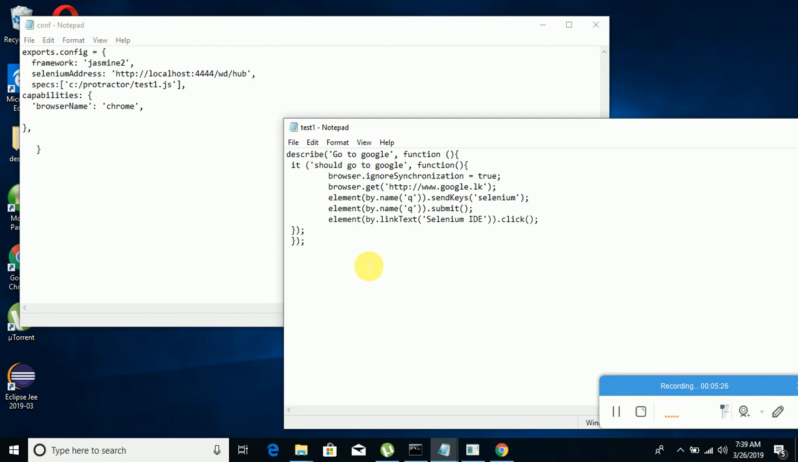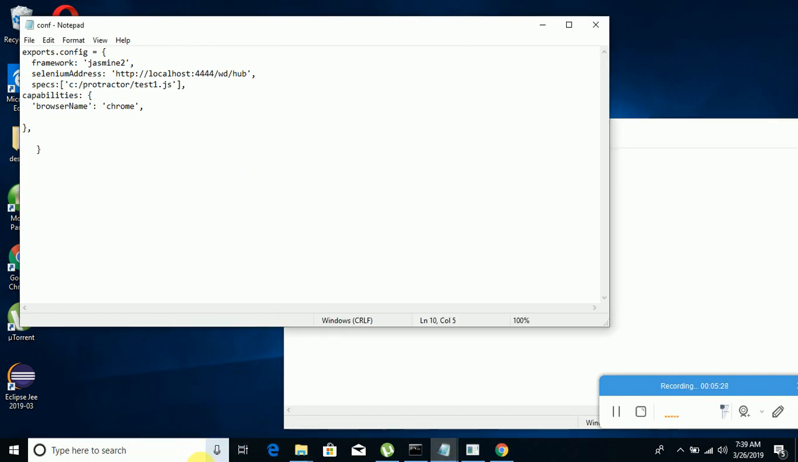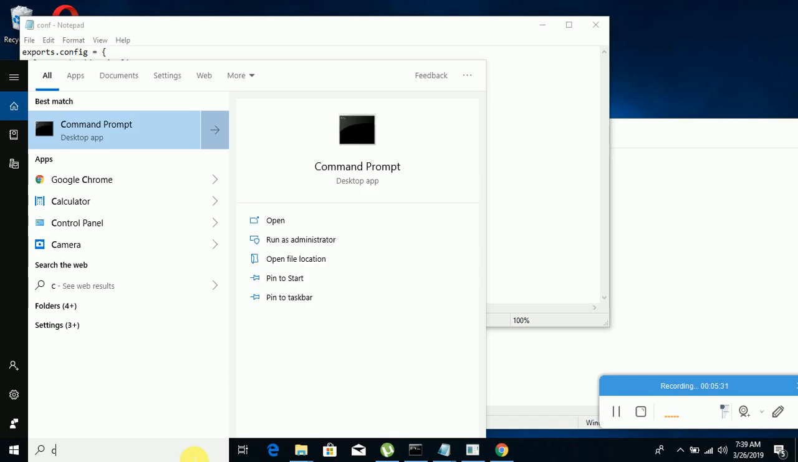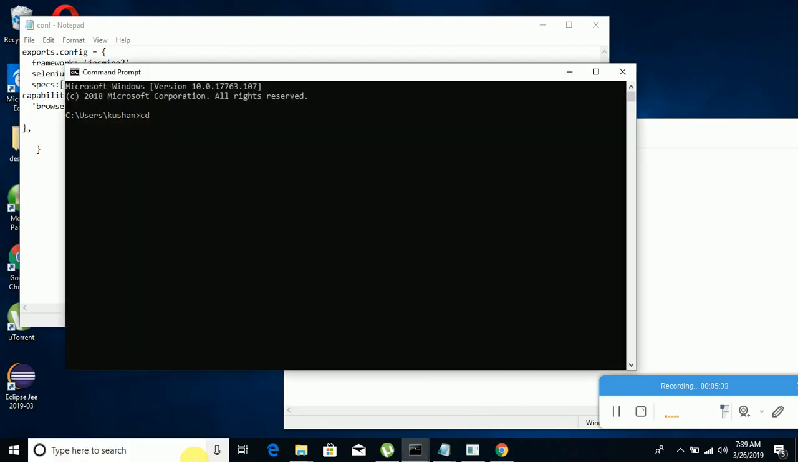So let's save both and bring up a new command window. I'll go to my folder where I have my Protractor script. So cd protractor, and then I'm going to run the command protractor conf. I'm going to run my configuration file and click enter.